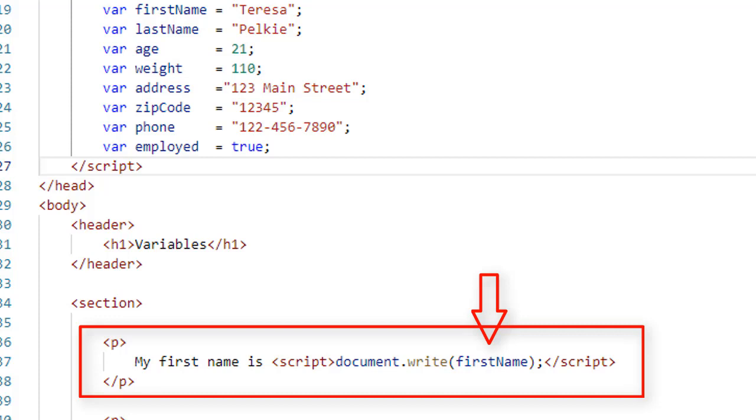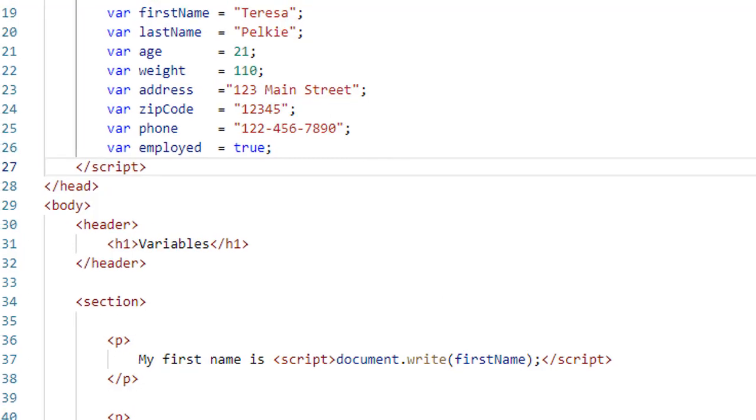The minute you enclose a variable name in a quotation, it becomes a string literal, and the value will be exactly what the name of the variable is. Because we want to display the value that the variable holds, we do not put quotations around it. So this expression, document.write, passing it the value firstName, will evaluate to Teresa.